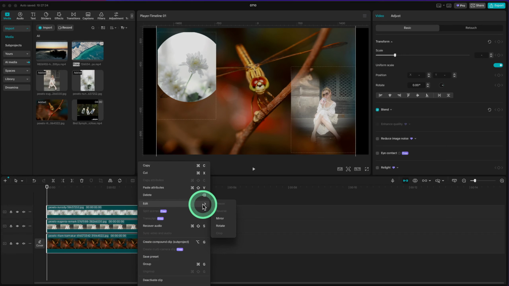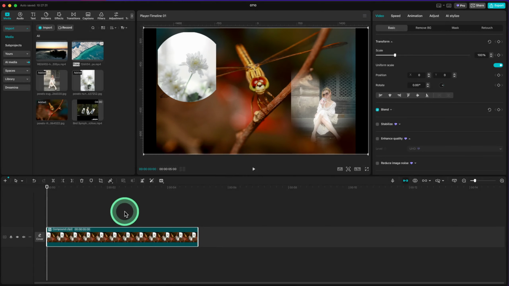Next, adjust the aspect ratio of your project. Click the ratio button and select the size that best fits your intended platform. For example, vertical ratios are ideal for platforms like Instagram Stories or TikTok, while horizontal ratios work well for YouTube or widescreen displays. This ensures your collage looks perfect wherever you plan to share it.